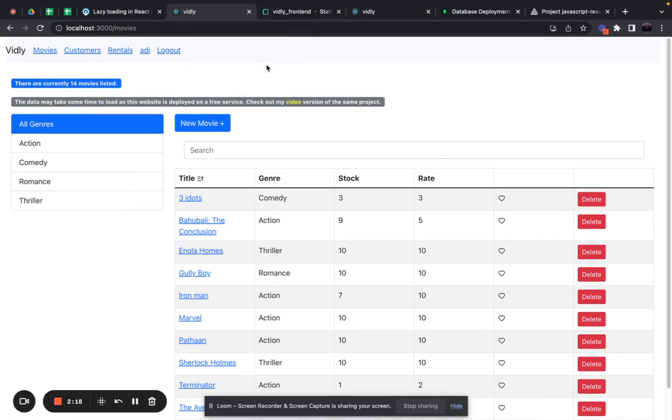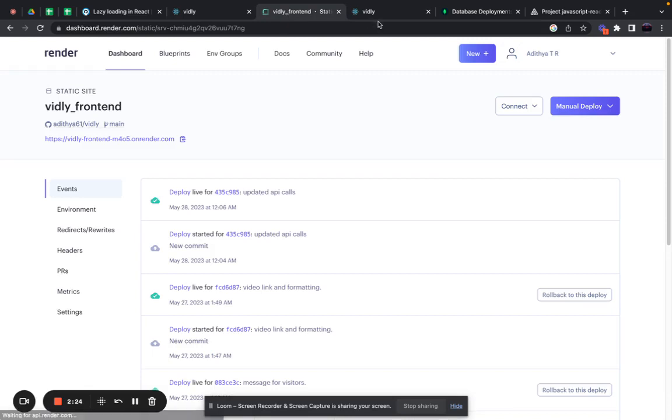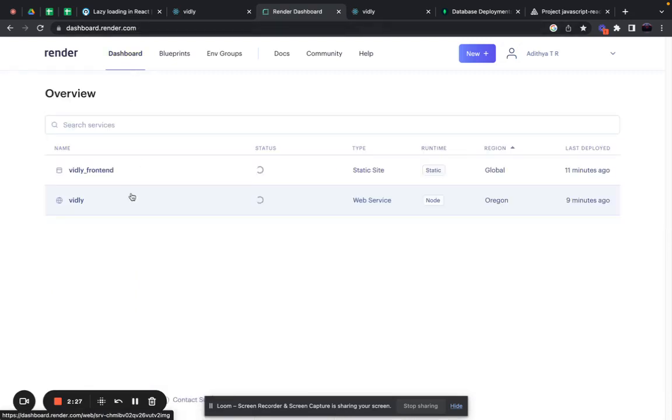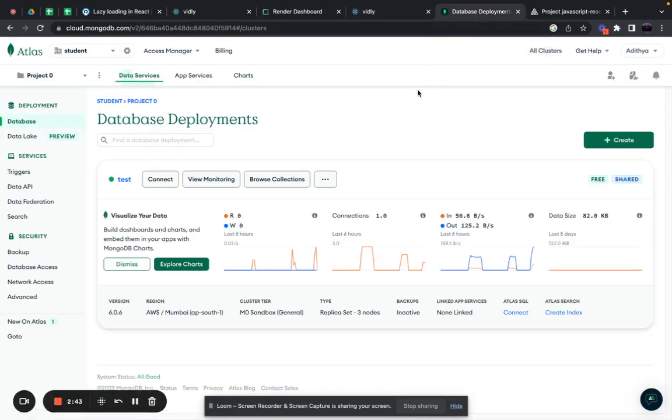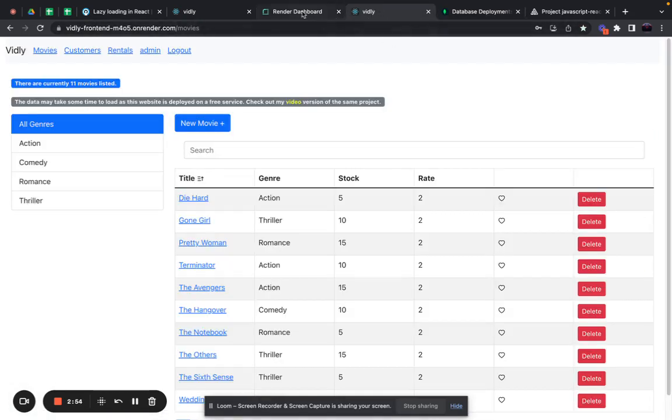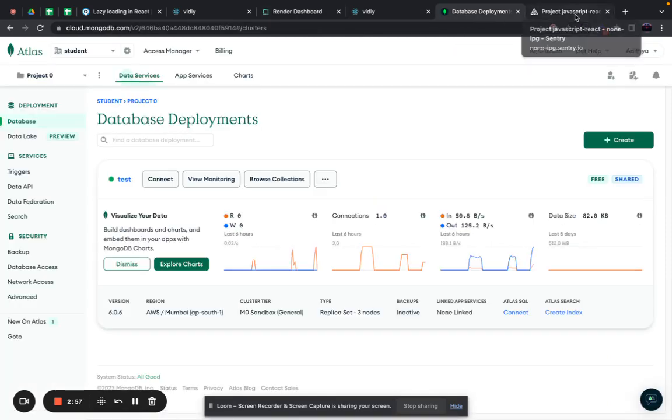And then at the end, once the project has been done, it has been hosted on render.com. The front end and the back end have been deployed on render.com. This is the live version of the Vidly website, and this is the database. This is the MongoDB that is on cloud. I've deployed it on the cloud, and the front end, back end, and the database are connected together.